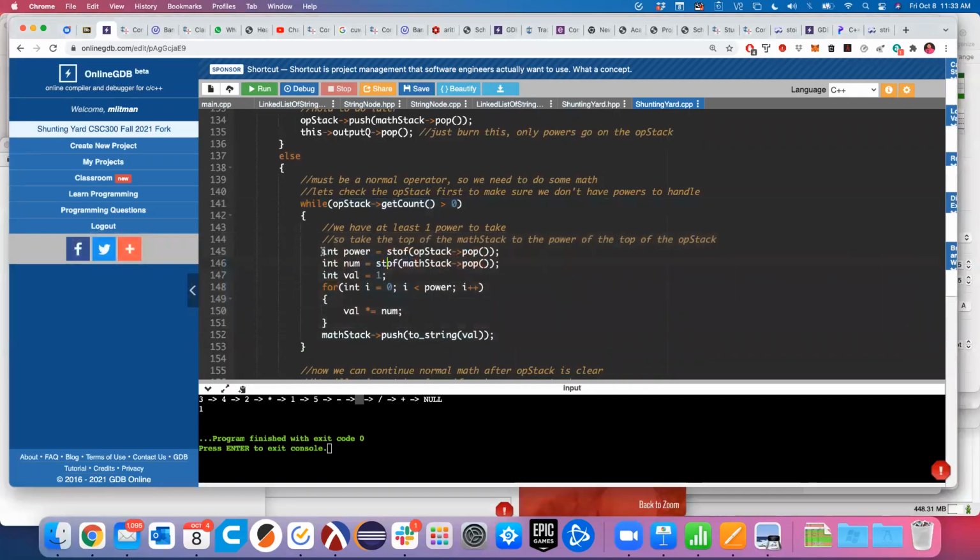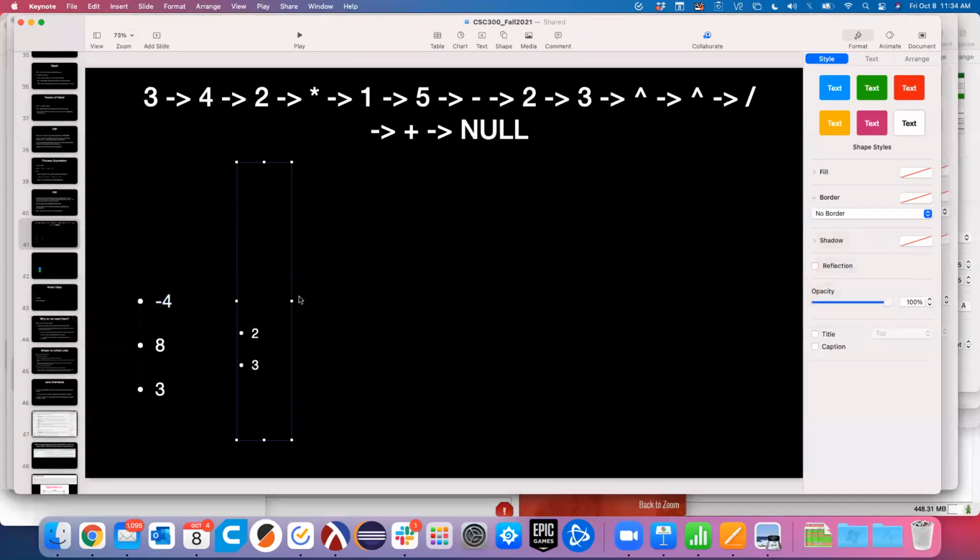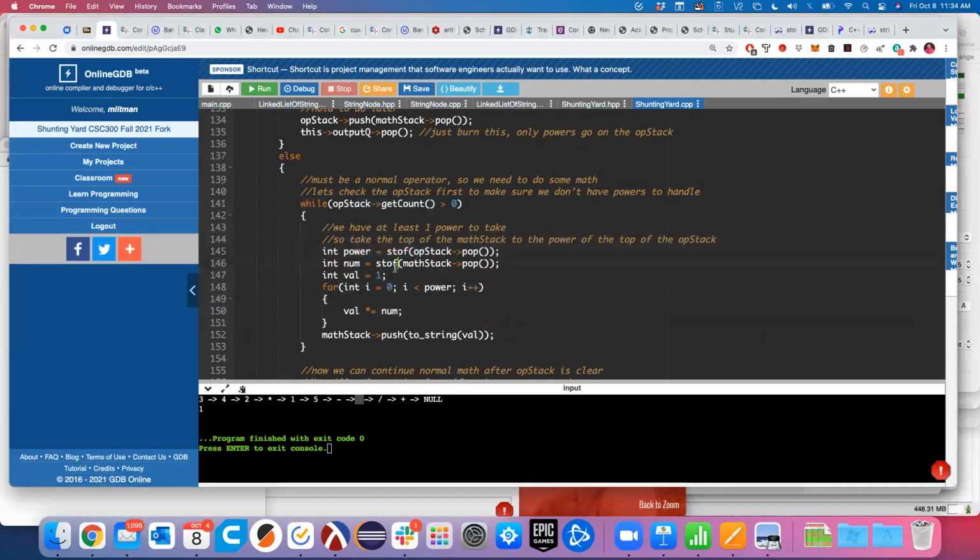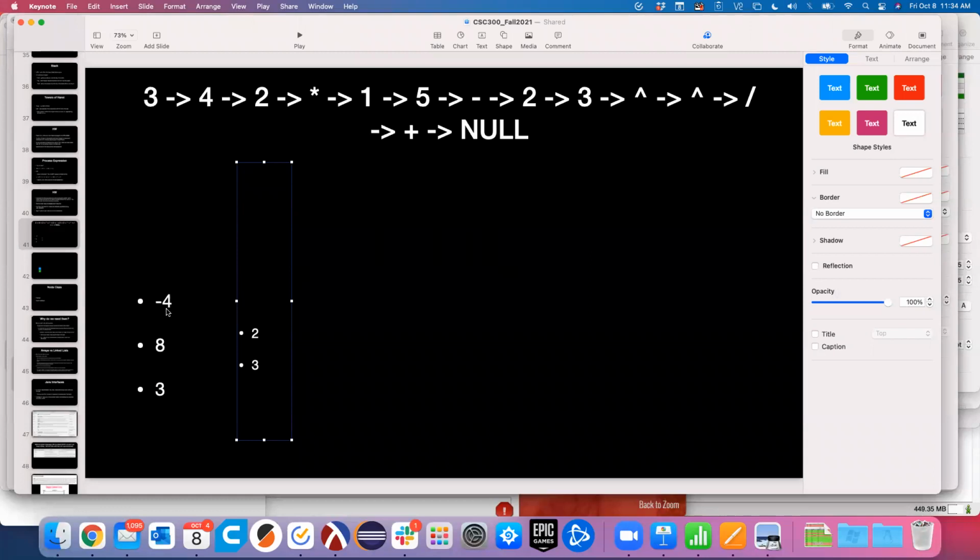What am I going to do? I'm going to go ahead and extract the power I'm taking something to, where I'm going to pop the top value off the op stack. There's 2. I'll pop that into a float, so I have that number. Then I'll pop the single top value off the math stack, my -4. I want to take a -4 to the second power. That's the math I'm about to do. This is the power. This is the thing I'm taking to that power.